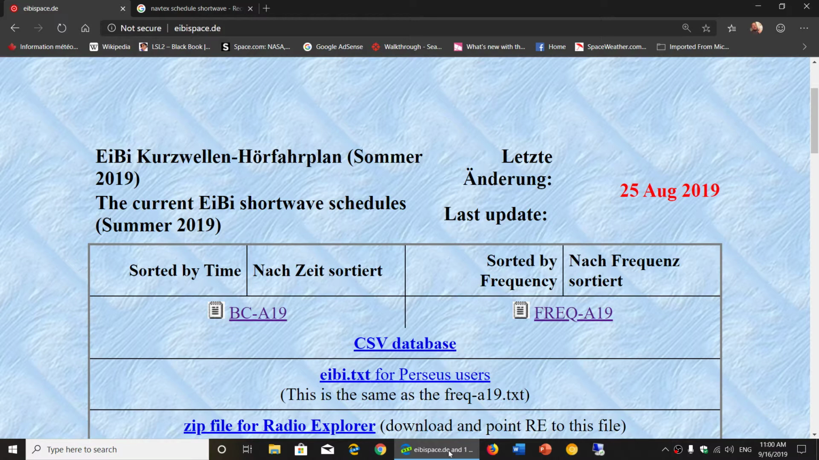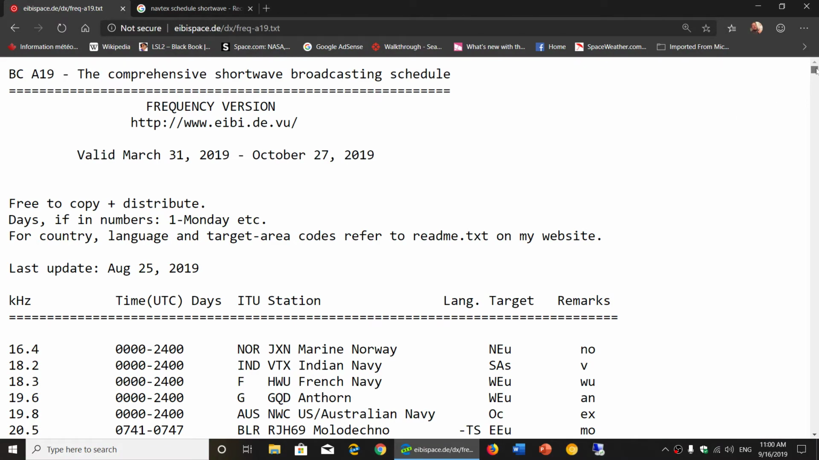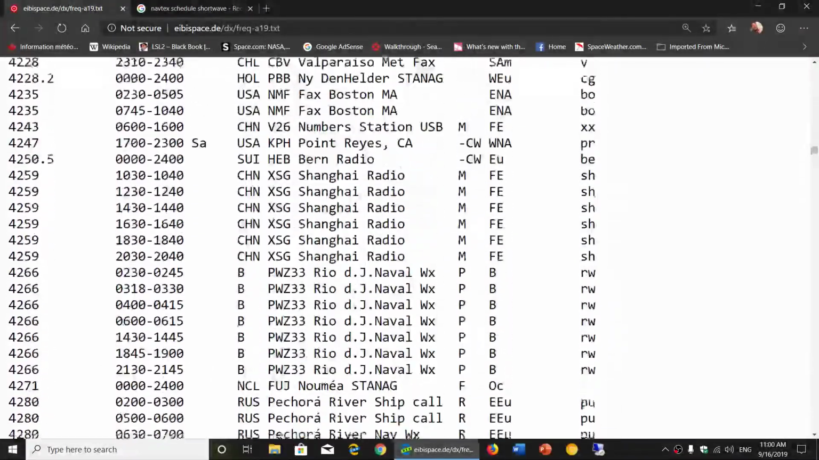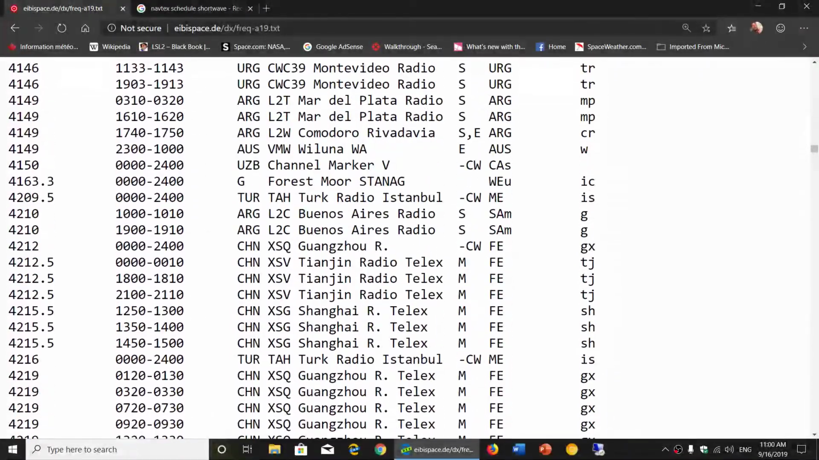So one of the schedules that I often look at is EiBi, because there are some utility station schedules there. So I looked at the frequencies and I went to around 4210, like I was doing yesterday, receiving the station. And that's where I noticed that, okay, there is an indication of L2C Buenos Aires Radio. The problem is that it didn't fit the schedule. So you see here 10 to 1010 UT and 19 to 1910.